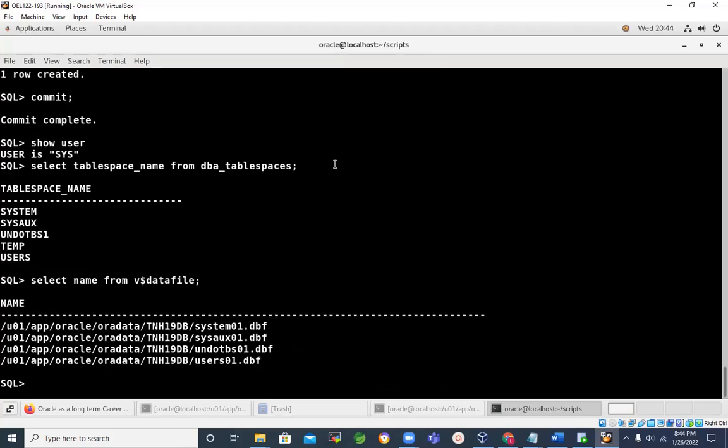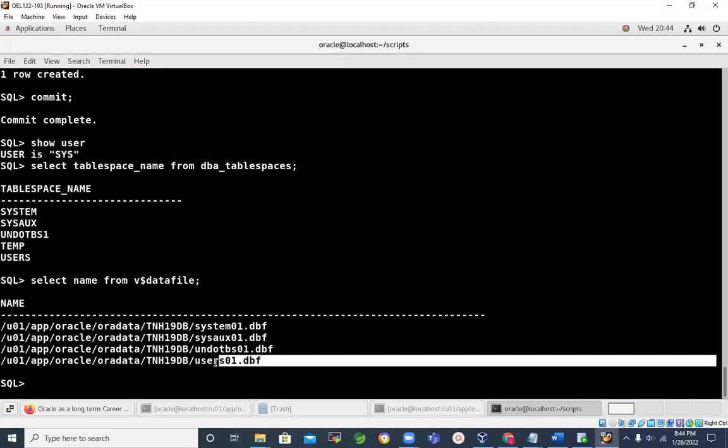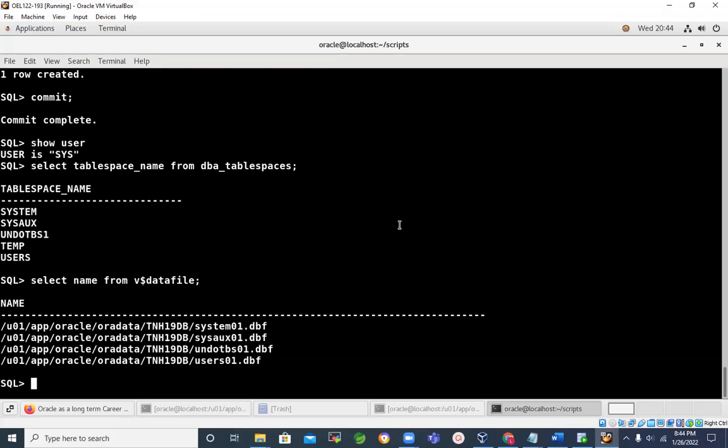So that means you should have allocated some space blocks from the users DBF file. That's what's going to happen, and that is what has happened at the moment. We can check everything. Okay, but before checking everything, let's do something like this.